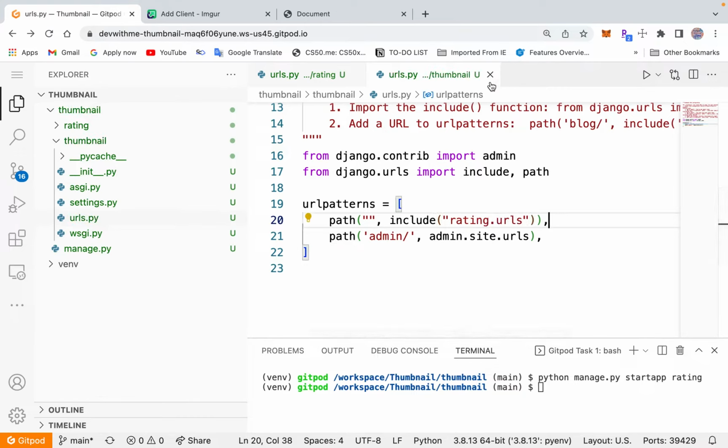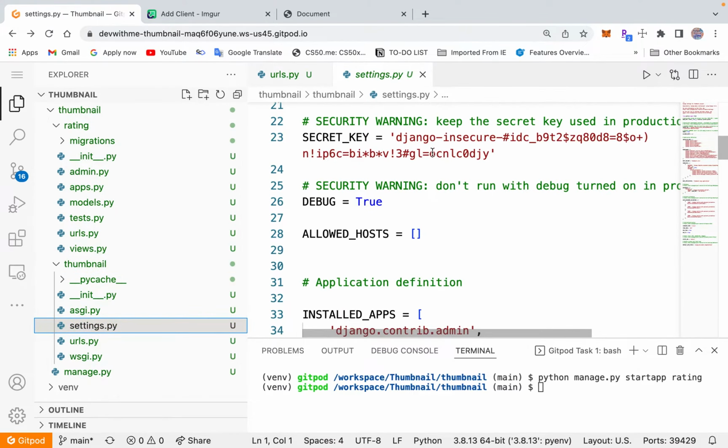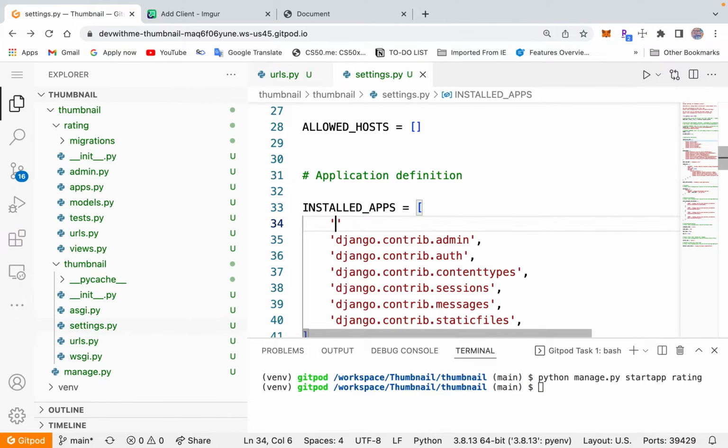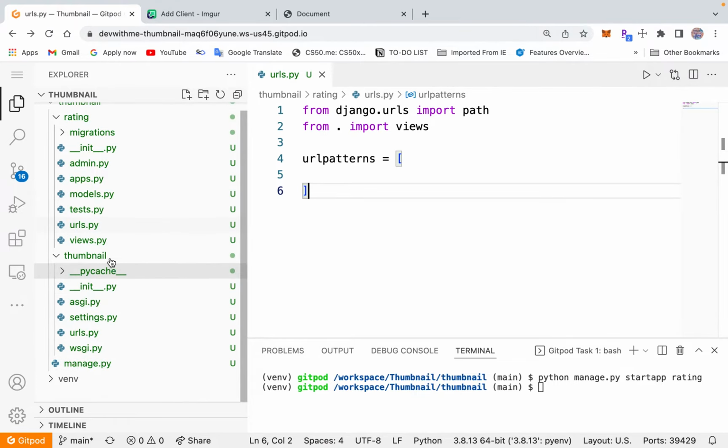All right. So now one more thing, when you go to settings, we need to add the installed app, which is called Rating.